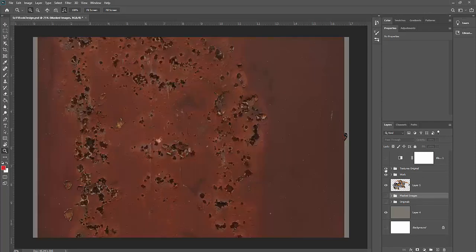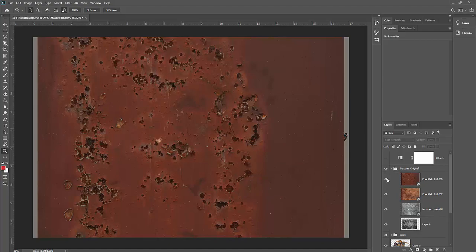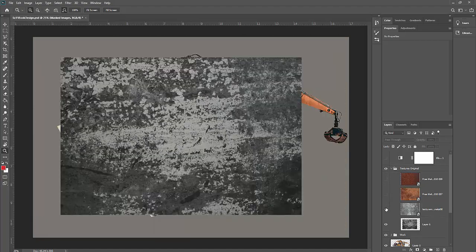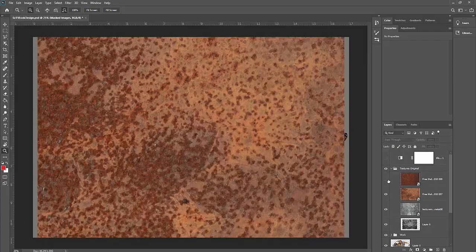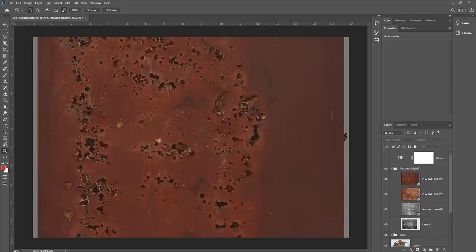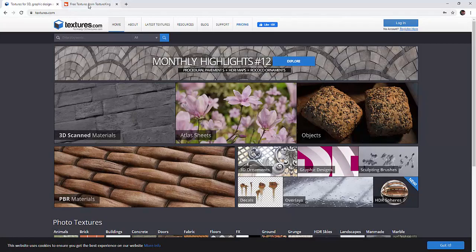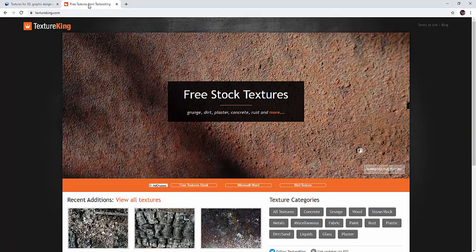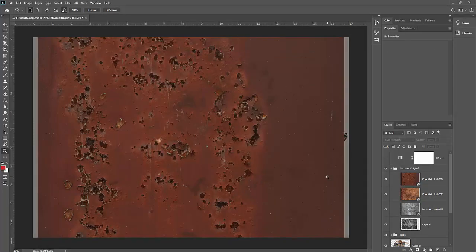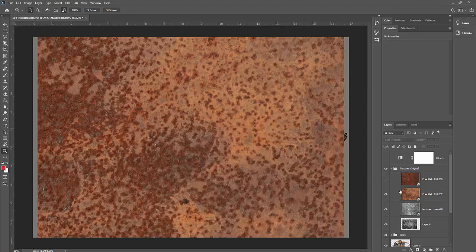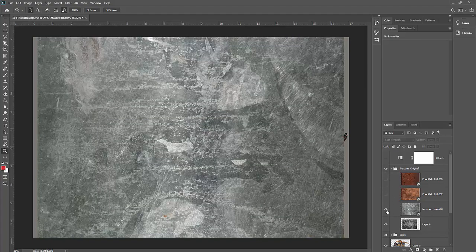So I have here a folder called Textures Original where I have a couple of rust textures, some metal textures in here. And you can get textures like this online. There's all kinds of free sites out there. Textures.com is a great site. So is textureking.com. Any of those sites that you can find online, you could also purchase your own textures. But let's go ahead and perhaps use this one in this image here.